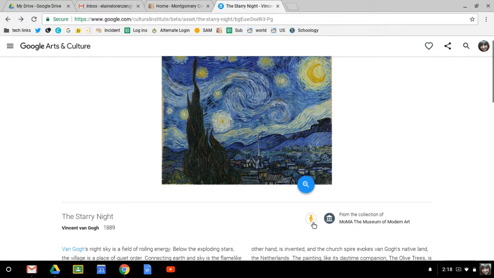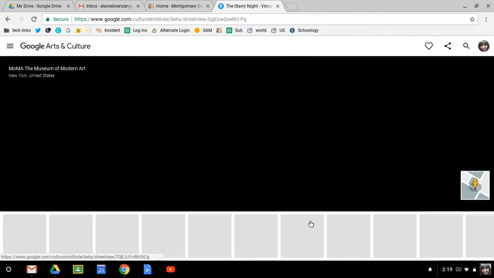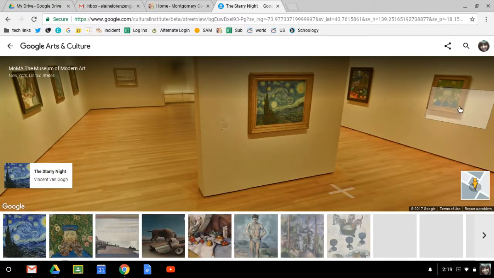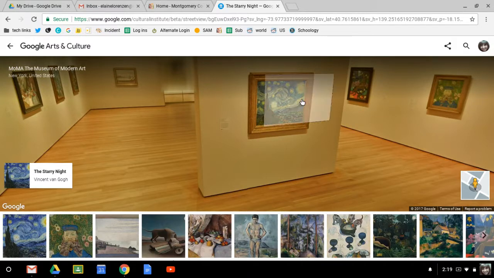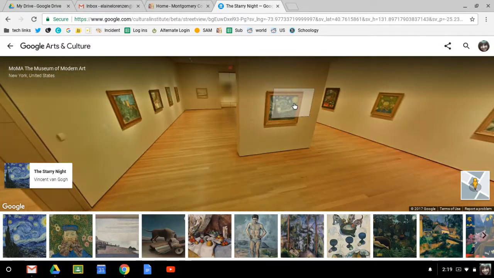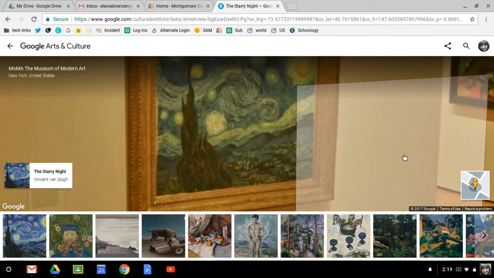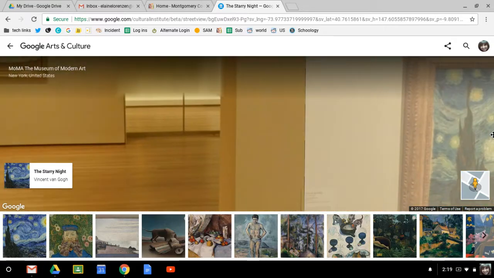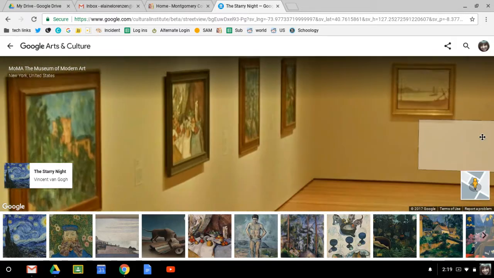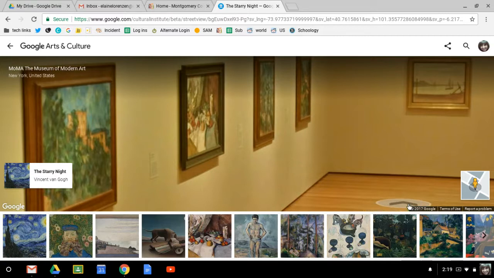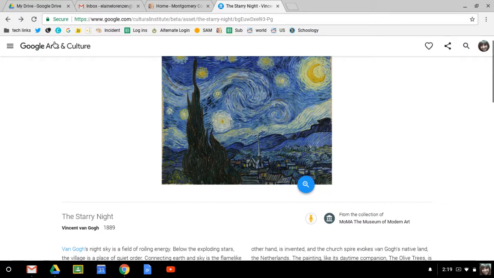And this little man here tells me also that if I want to, I can click here and go to the actual museum where this piece of art is housed. So I can see the Starry Night hanging in the museum. I can zoom in on it. I can look at other art in this museum with the 360 view. This just blows my mind. I had no idea until recently that this was here. So it's just incredible to me what Google has done.